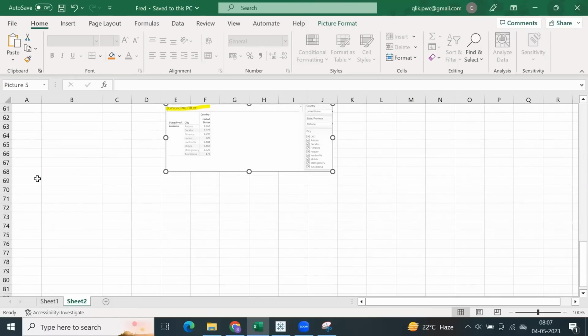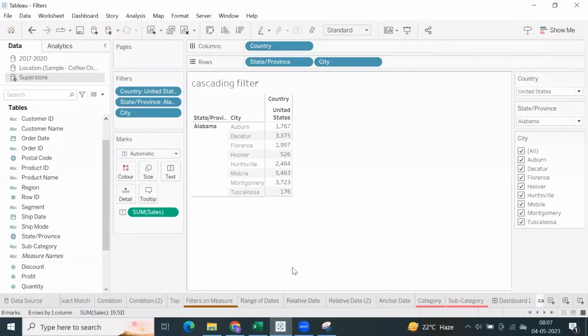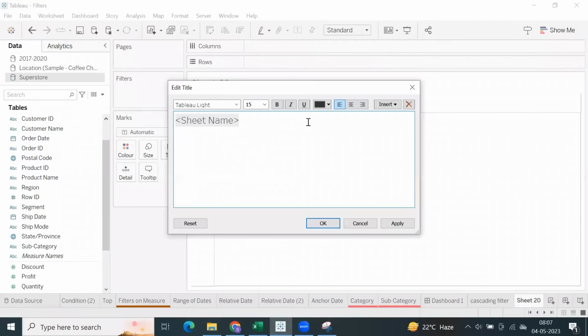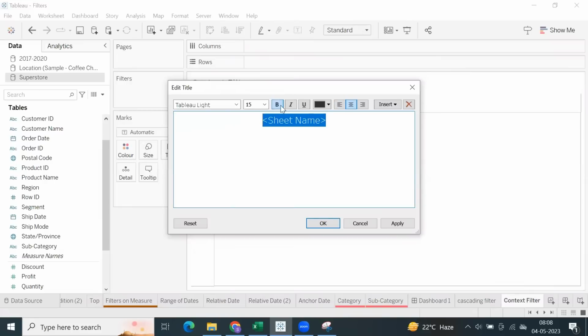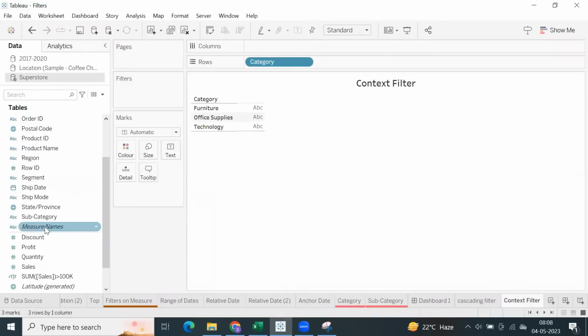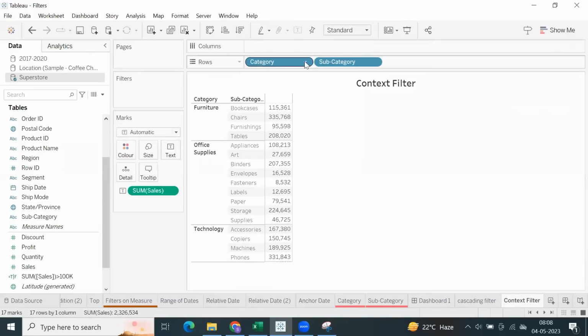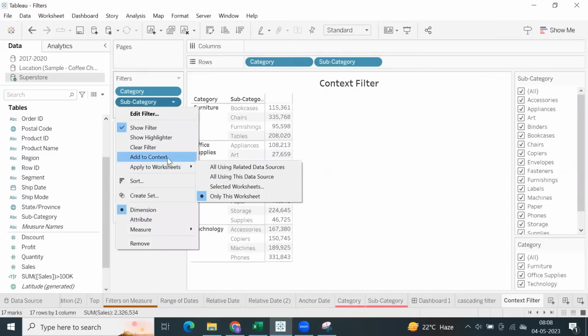So we have one last concept, a context filter. A context filter is an independent filter. It looks gray in the filter shelf. It may showcase that context filter. For an example, if you add category, subcategory wise sales, let's show the filter. If you click on the drop-down, you can clearly see the option called context filter. Understand, right? The context filter is an independent filter.